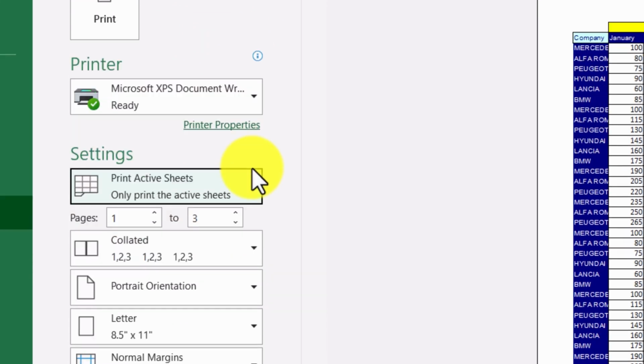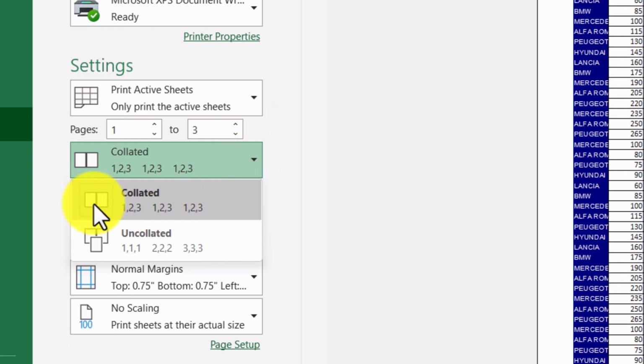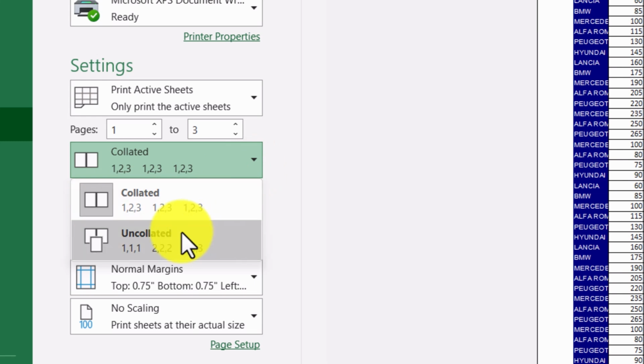If we select Collated, our worksheets will be printed in the following way. All pages will be printed once, and then all of them will be printed once again. If we select Uncollated, the first page will be printed twice, the second one will be printed twice, and the third one will also be printed twice, because we've set the number of copies to 2.